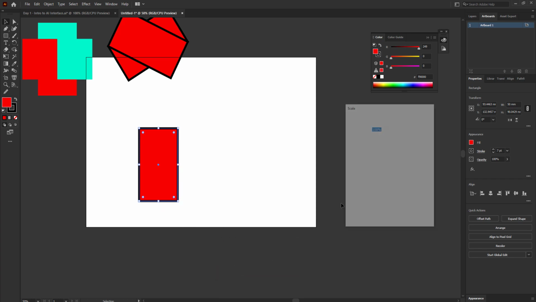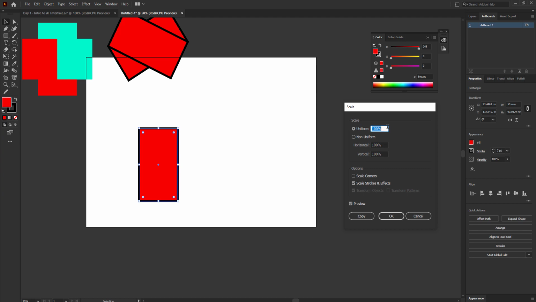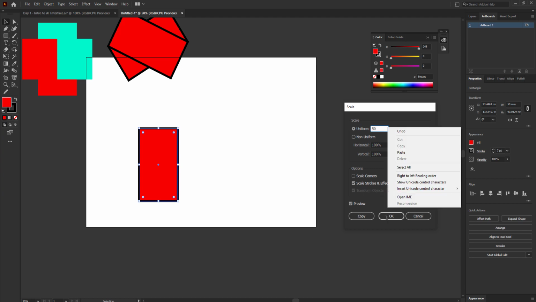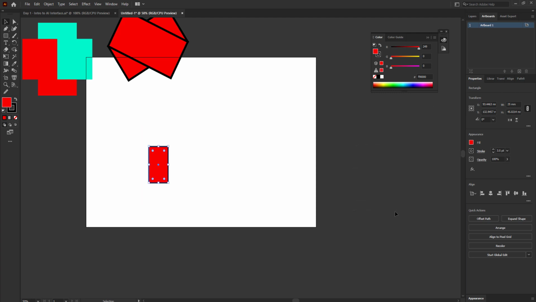Scale. This time you see that it's 100. I want to make it 50. That means it's going to give me half. Decrease the size of the shape. Can you see that? Are we good to go? Good to go. All right.